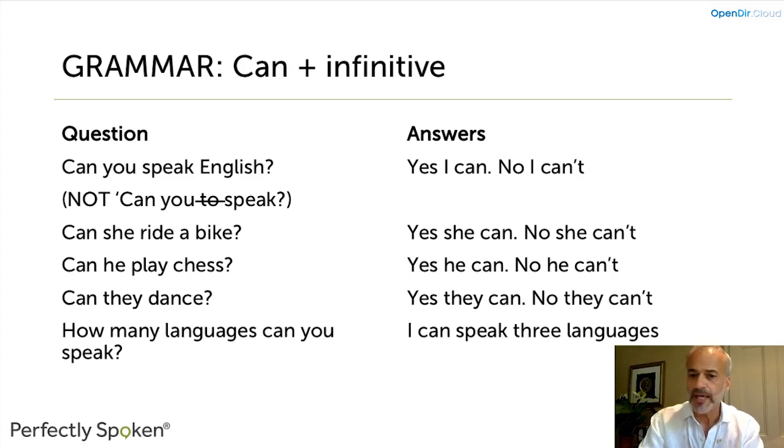Can you to speak? No. Can you speak? Can you dance? Etc. Yes, I can. No, I can't. Can she ride? Again, infinitive. It's the verb. No S, no nothing. Can she ride? Can you ride? Can he ride? Can she ride? No changes. Can he play chess?